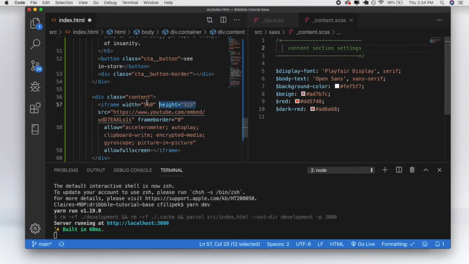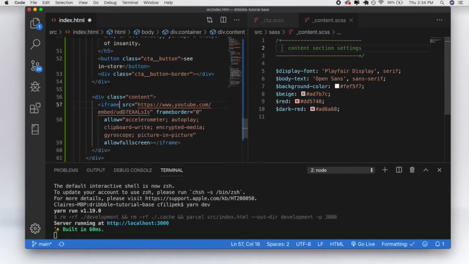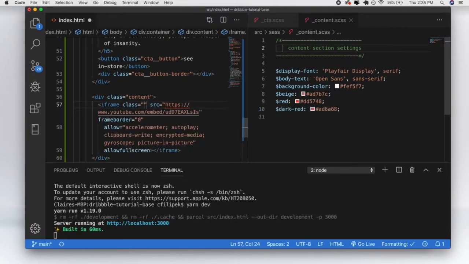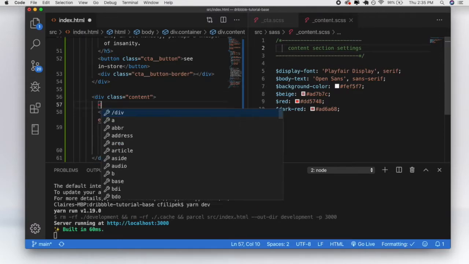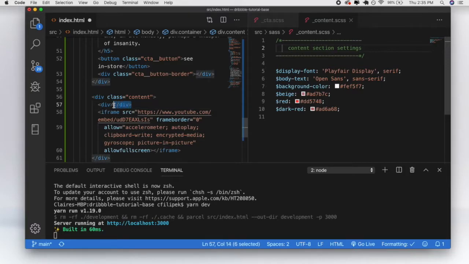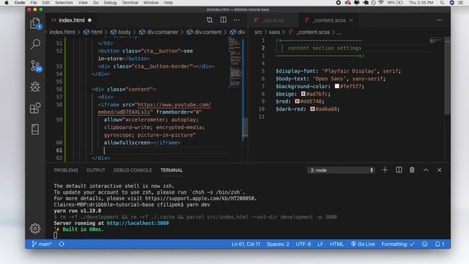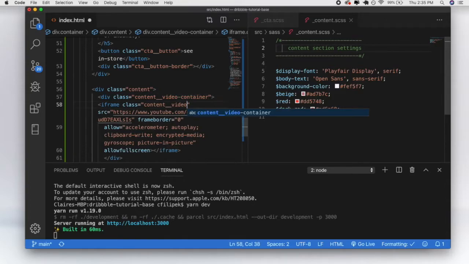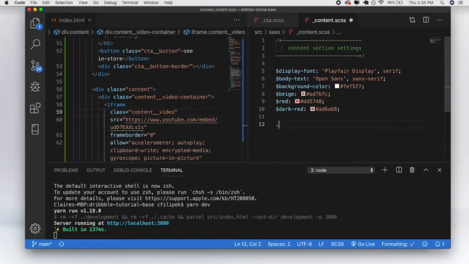So I don't want it to have a set width and height. I want it to be responsive. So I'm going to get rid of that. Actually, the first thing I want to do is wrap this in a div, because that's very important to making it responsive, because we're going to have the iframe responsive to the container. So let's give this a class of content video container. And then within here, let's copy that and give this a class of just video. Let's save that.